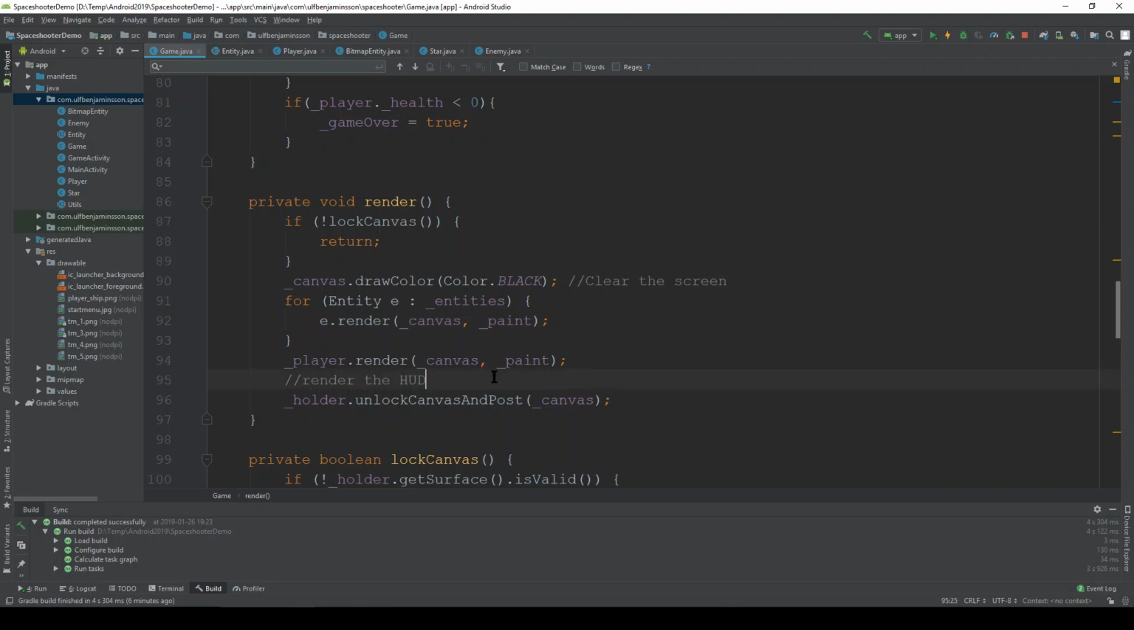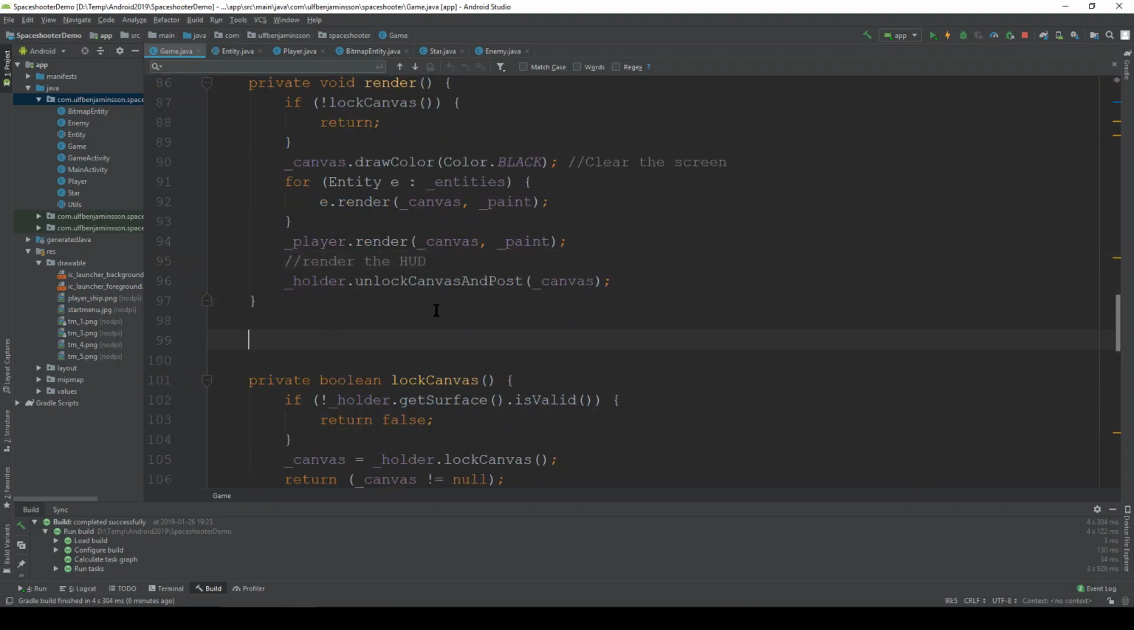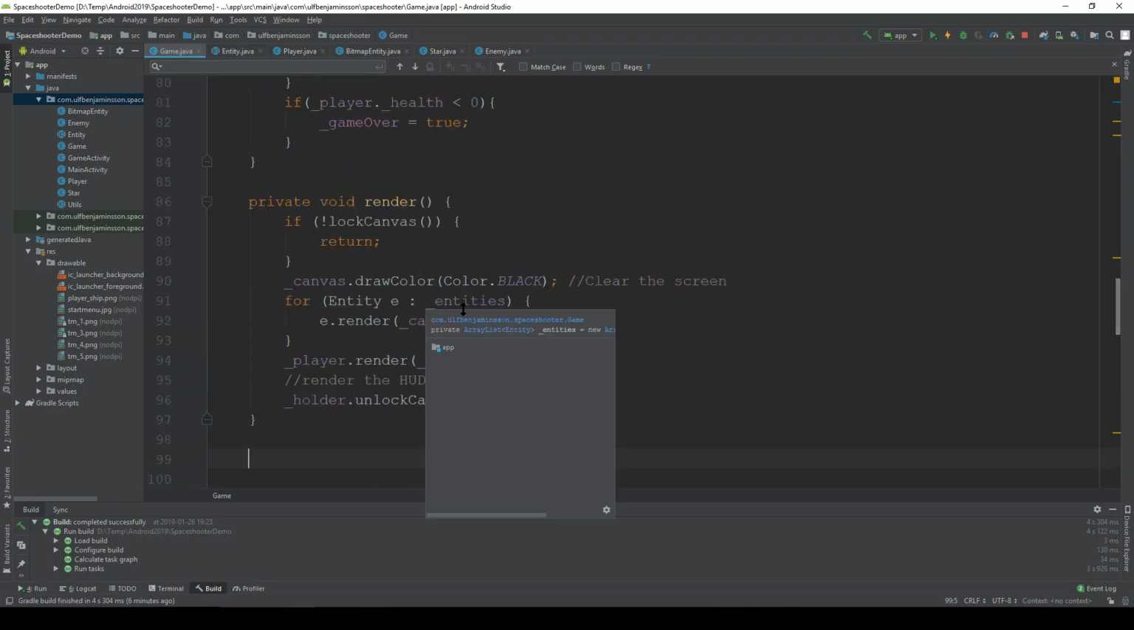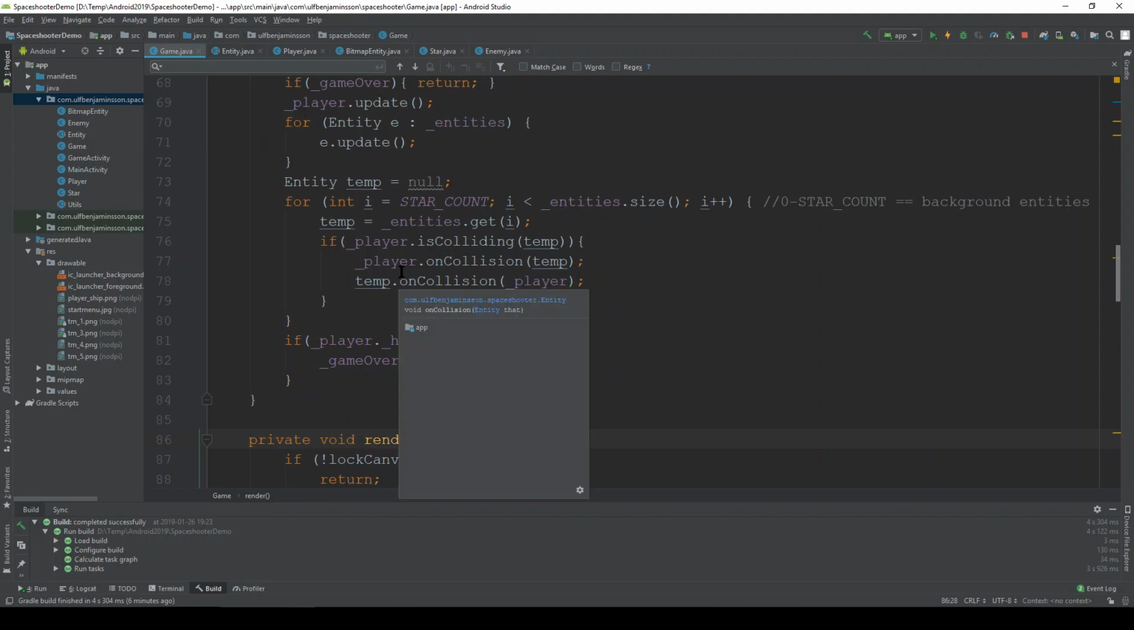So to render the HUD is thankfully rather trivial, in my case anyway, because I'm just going to draw some text to the screen. The assignment is probably going to include a step where you get to make the HUD more involved and something prettier. I want to just first go look at my update here.